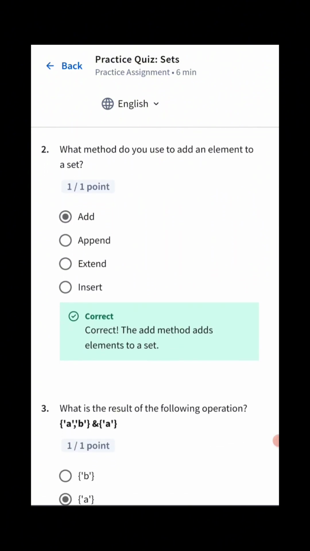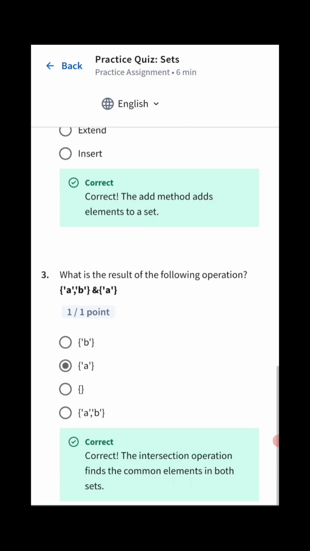Then number 2 says correct. The add method adds an element to a set. The number 3 says correct. The intersection operation finds the common element in both sets.